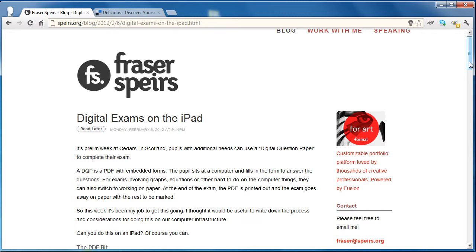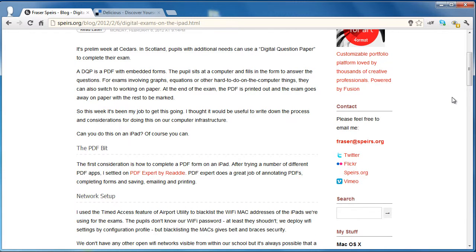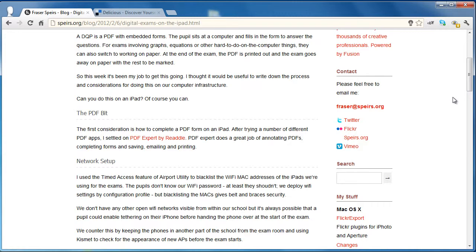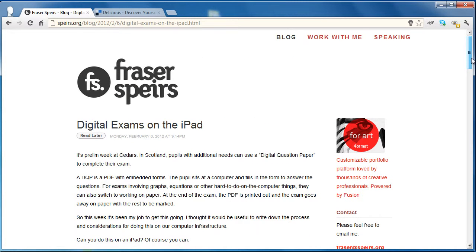Of course, Fraser and Cedar School in Scotland were one of the first schools to have a school-wide implementation of iPads. So there's some really extensive and useful information here, so I highly recommend having a look at that very carefully and in depth. Ideas have been thought out, and as I said, it's used across the school.